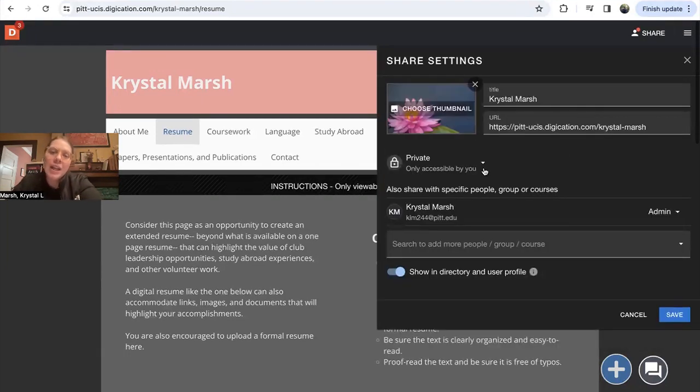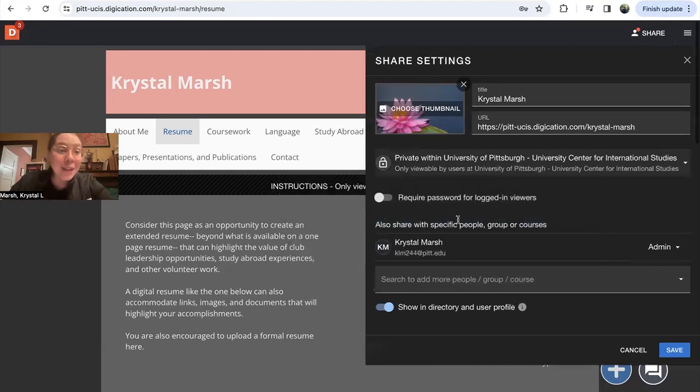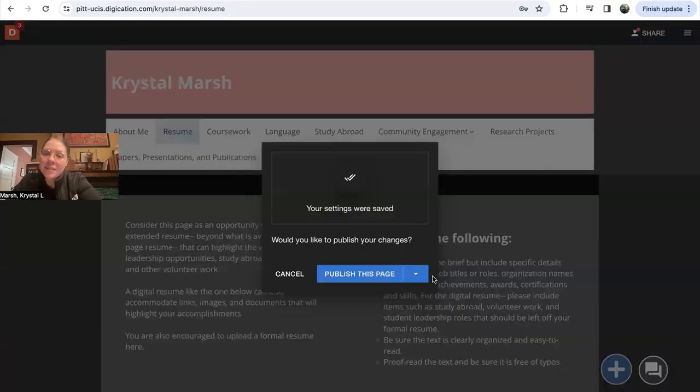Now, in terms of actually publishing and sharing this work, when you click on share, it'll ask you to choose your settings. You probably don't want it private because you want to make sure that the advisor who is reviewing your ePortfolio is able to look at what you're doing. So I would say private within the University of Pittsburgh. And let's go ahead and save those settings.